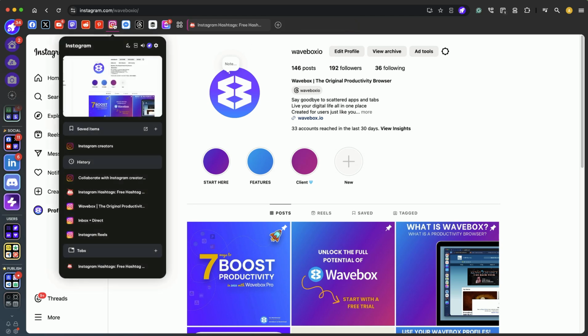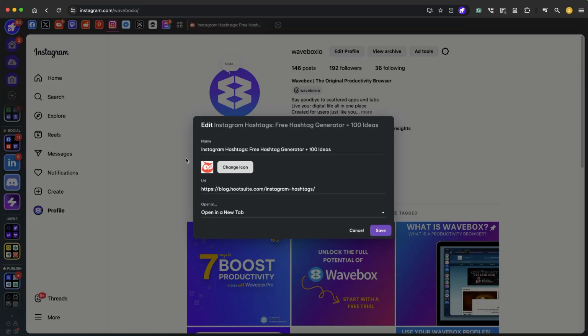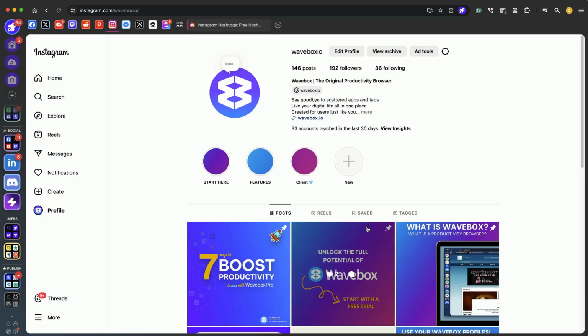Let's repeat this process using another item under History. Click on the bookmark icon, followed by the pencil icon. Then, edit the name, and upload your own icon if you want to. Finally, choose where you want it to open and click on Save. You can now enjoy a tidier tab strip.